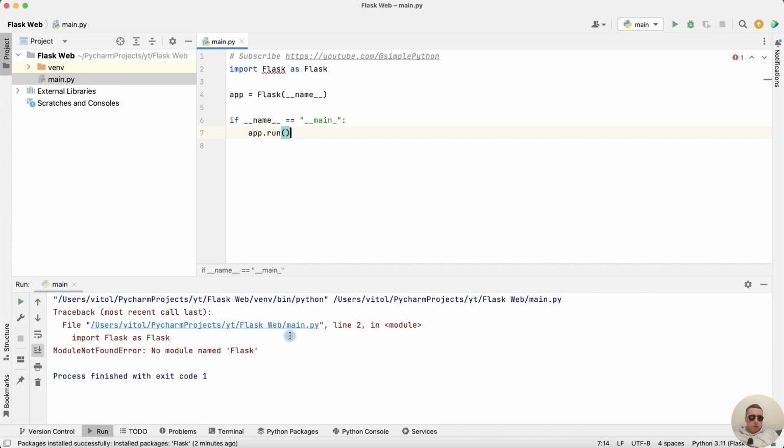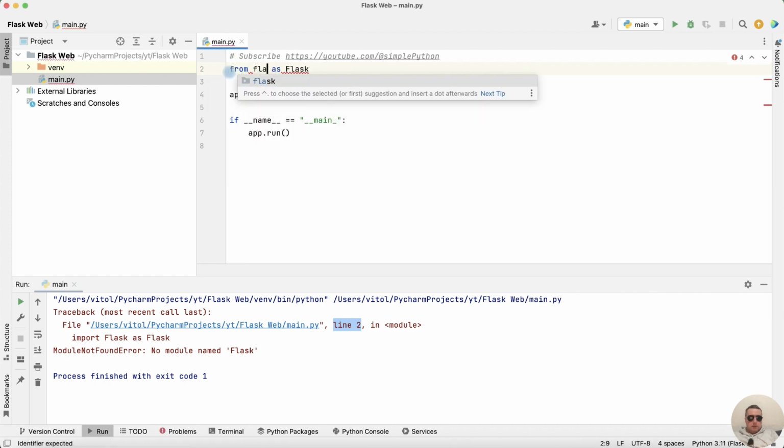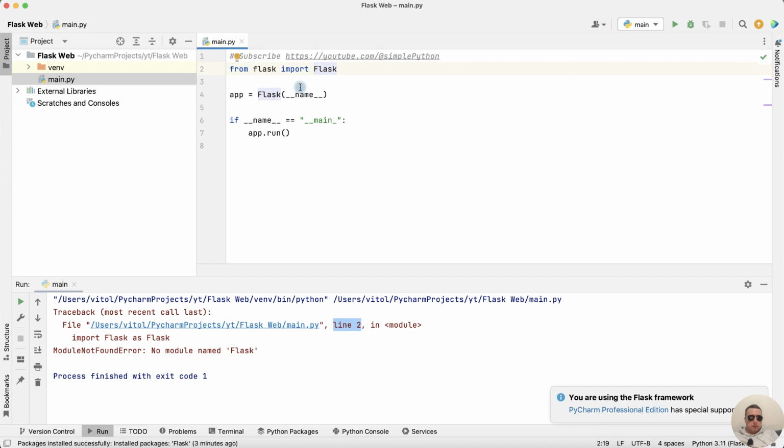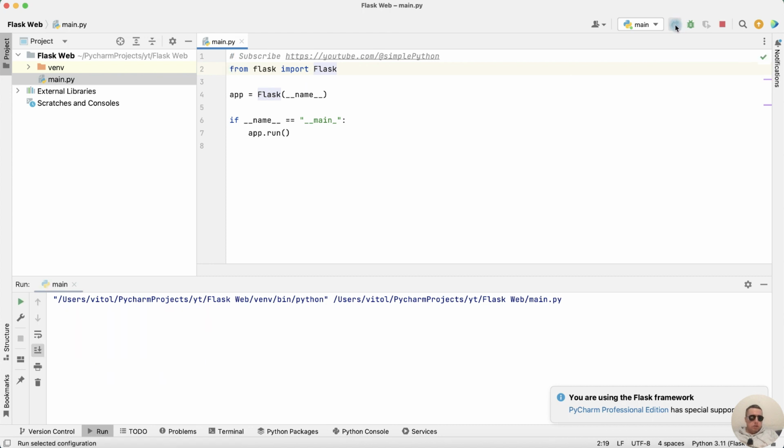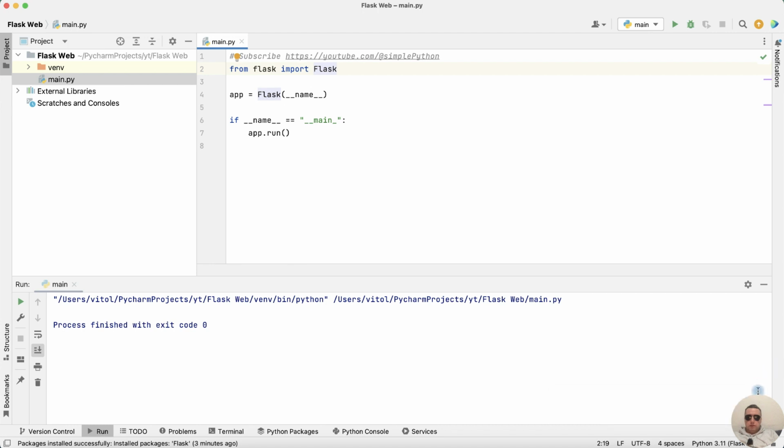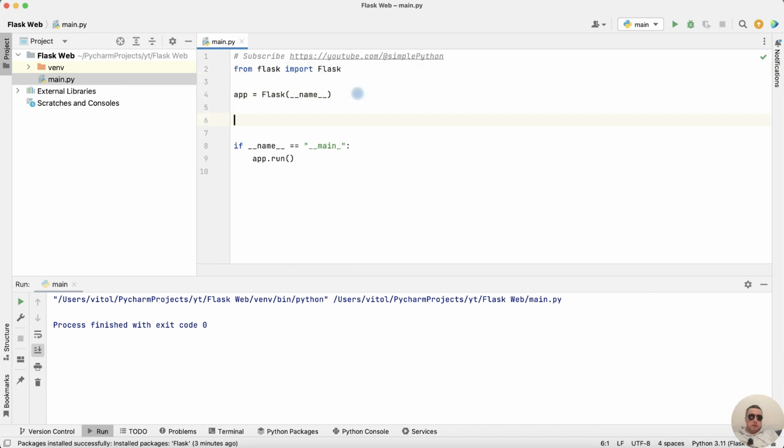Run main. The error is at the second line because we need to import in a different way. From flask import Flask. Okay, let's run the application. We have no errors. It's good. Go ahead. Next, let's create the main page.